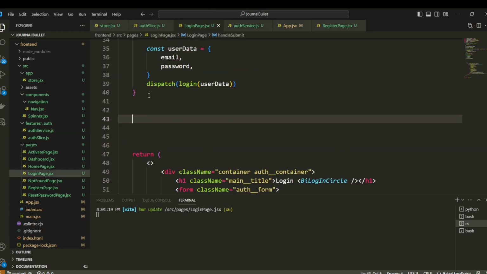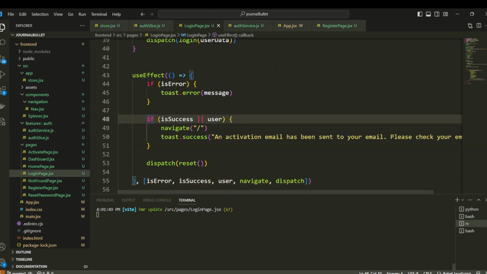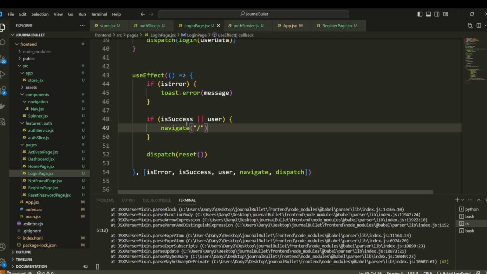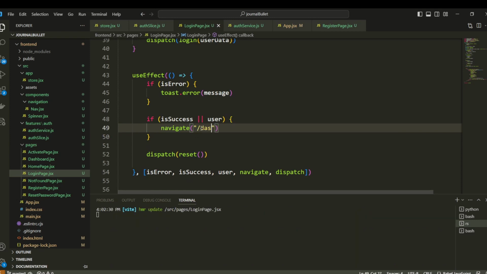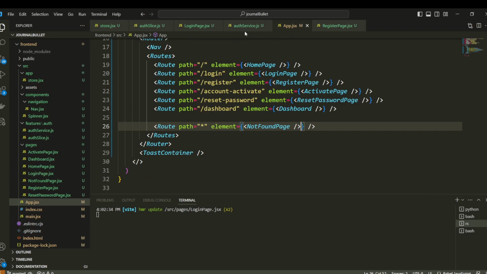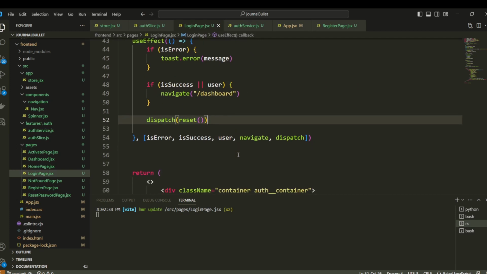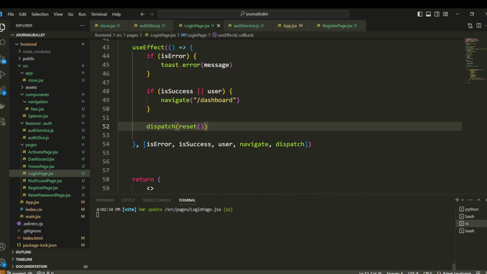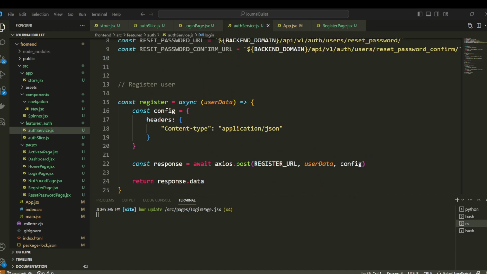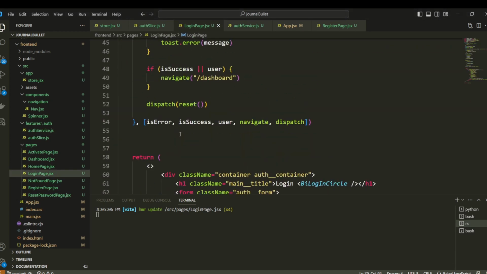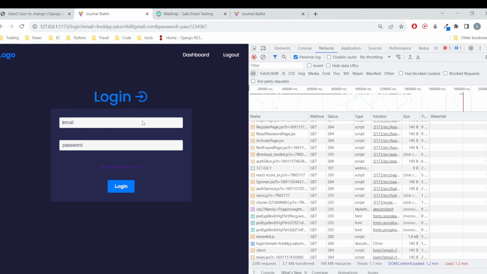The login page. Here we can eliminate this text, and we're going to navigate to the dashboard. That is this. Okay. And now I think we're okay to do a test.